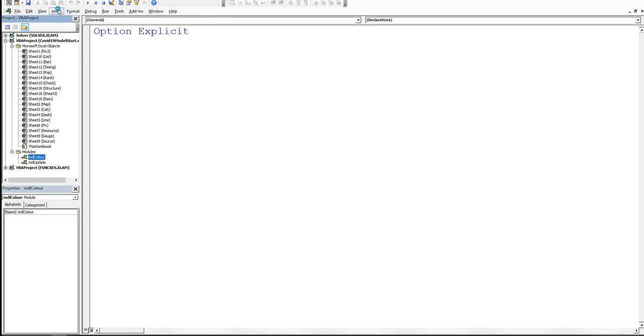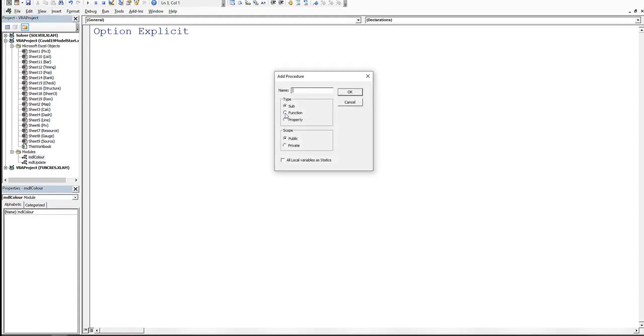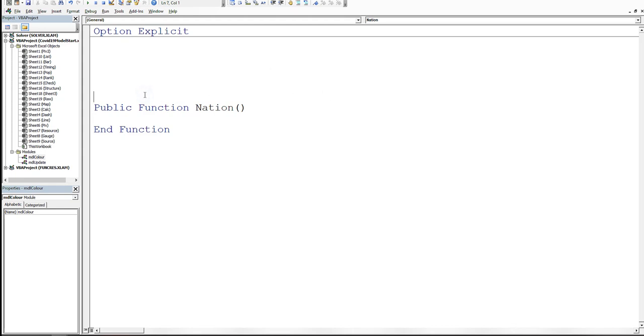We'll just go Insert, and then it wasn't available, so just choose Procedure. When I clicked on it, it was all grayed out. I was like, oh, why? So Procedure, and then we'll choose Function, yeah? And then we want to call this function Nation, N-A-T-I-O-N, yeah? And then we'll click OK. So we'll make sure this is clicked, Function, and it creates all the words for us, yeah?